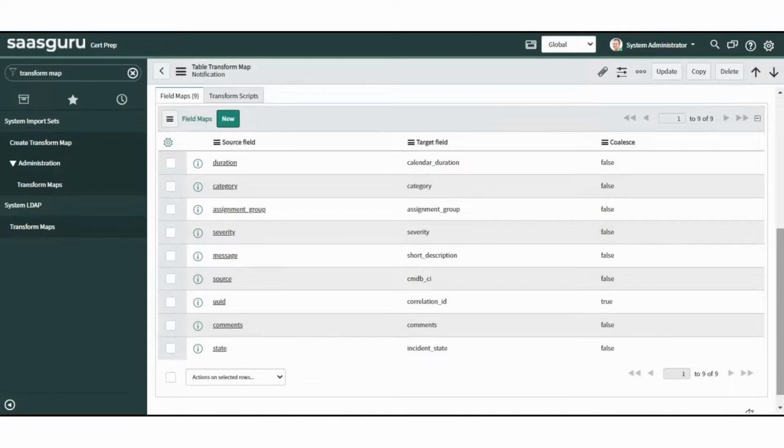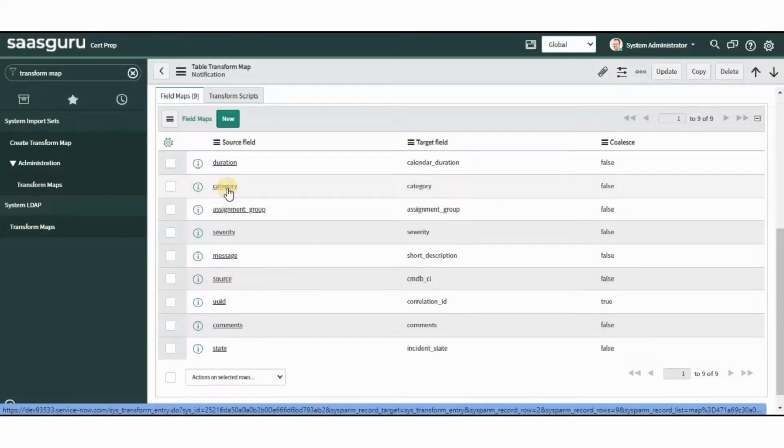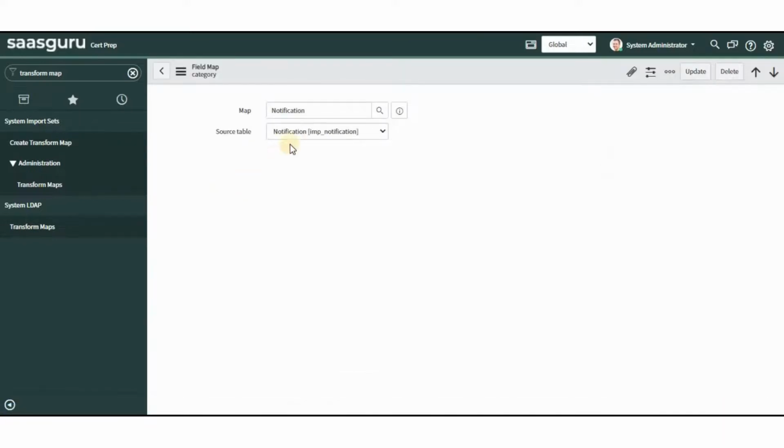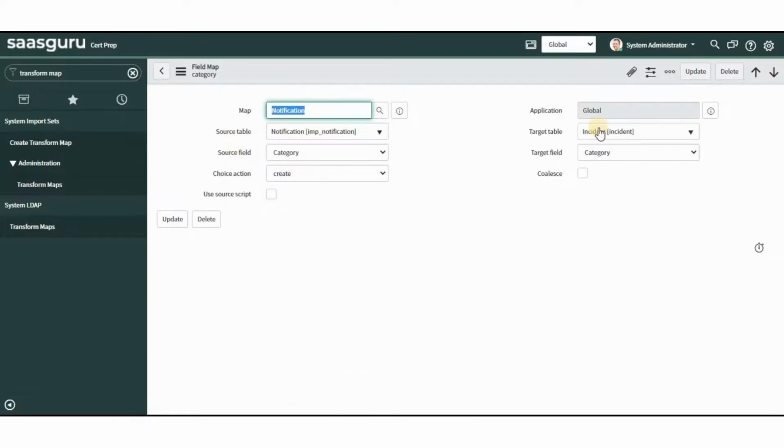The field map defines which fields from the source table are mapped to which fields on the target table. Now let's open one of them, and you can see a field map for the category field. You can see the source table and the source field, and the target table and the target field.